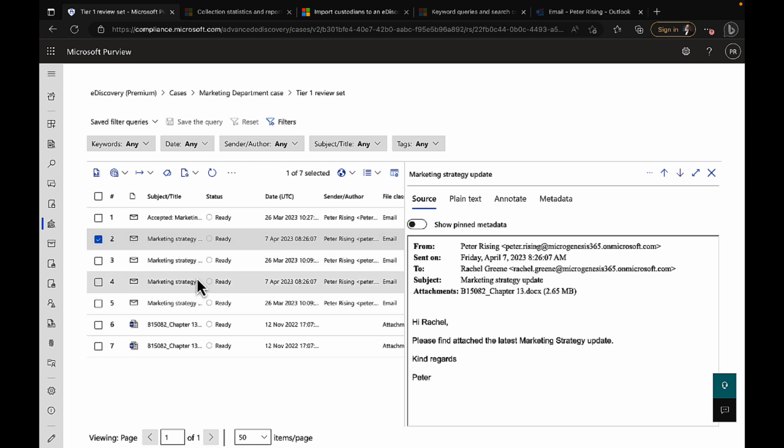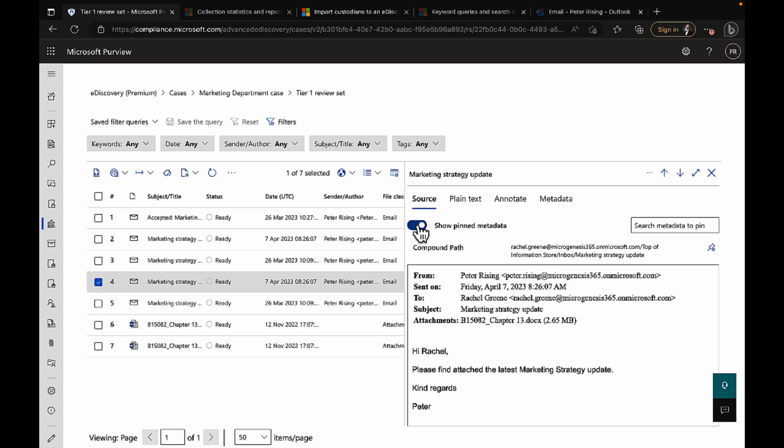Now this is the one that we were specifically looking for, Friday, April the 7th, the email from myself to Rachel Green. And we can see this here twice in the list, and that represents an email from me to Rachel, and also the result from Rachel's mailbox perspective. So we get that in there twice. So we could consider that a duplicate if you like.